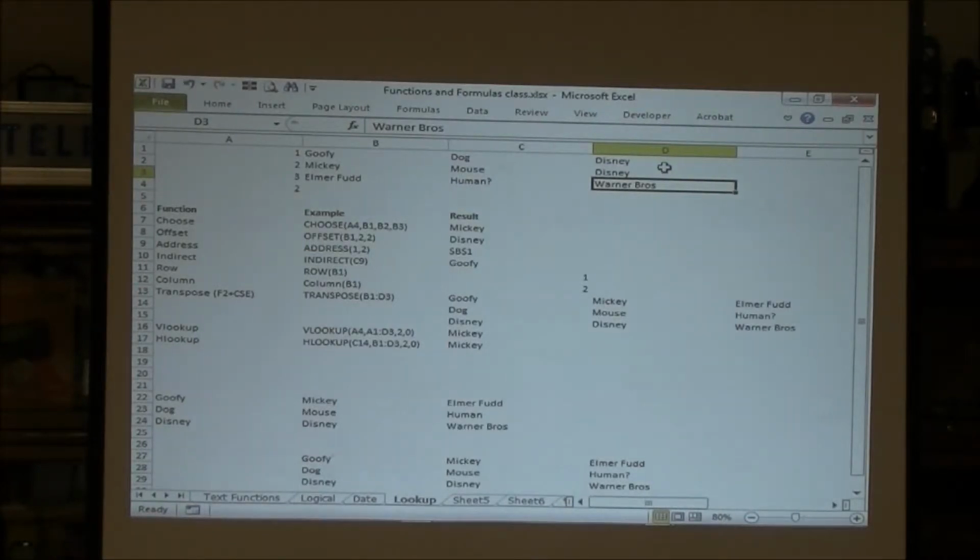But the ability to be able to see where everything's coming from can be very useful, just to get an idea of where the error might be. And you can only do that one cell at a time.